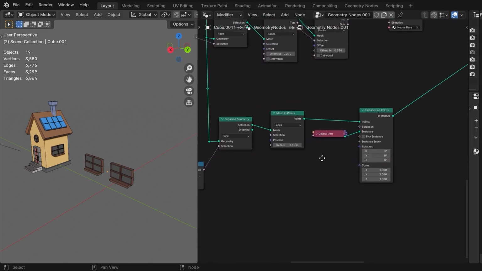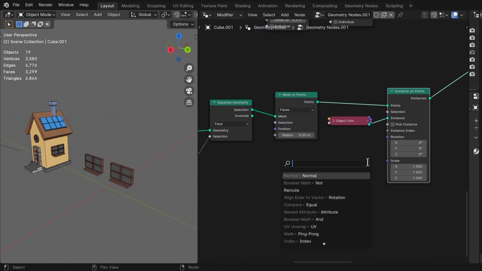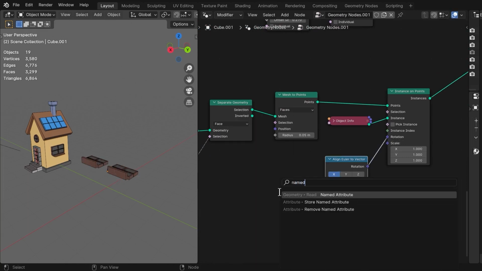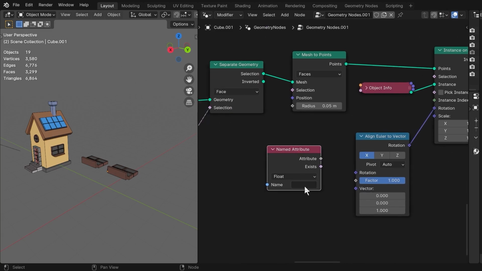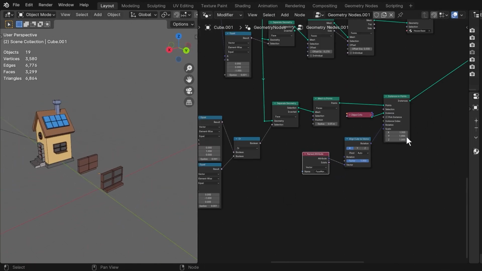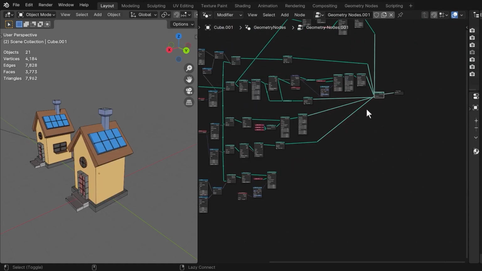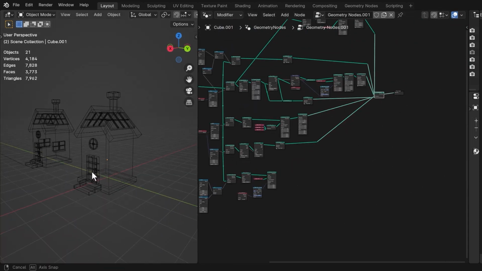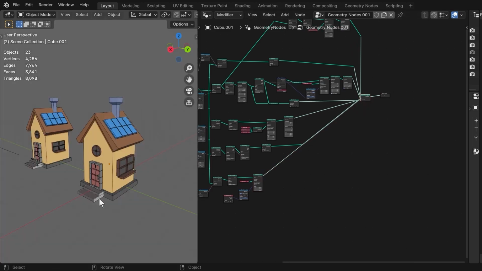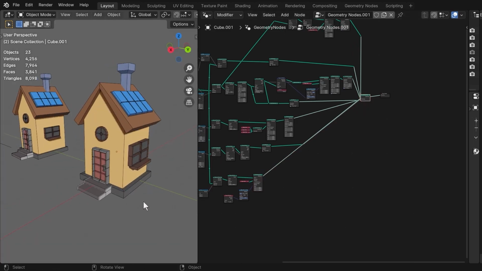And now we can use that right here. Pull it out, add align Euler to vector node, and we need a named attribute. Select that name right here, face normal, and its type is vector. And plug this attribute in the vector. Now it is aligned. Where is that? Okay, first I need to connect this to join geometry. And now this is complete.